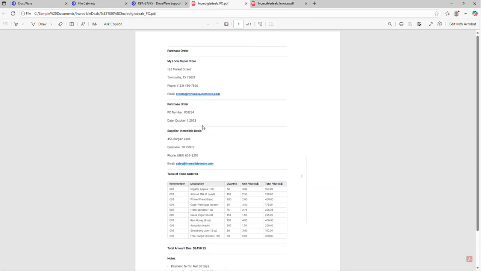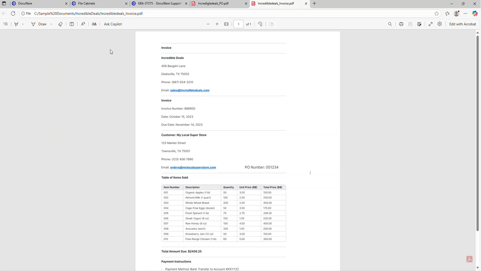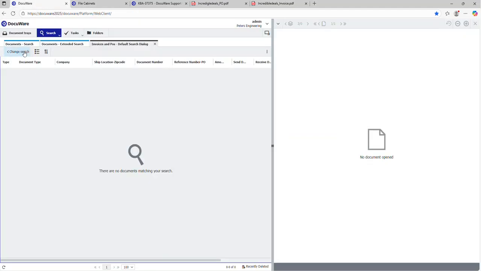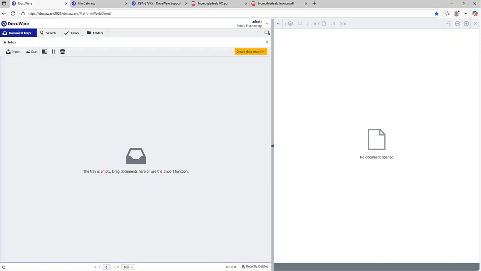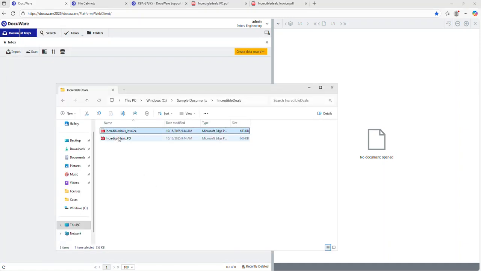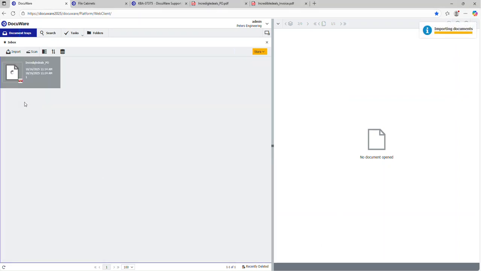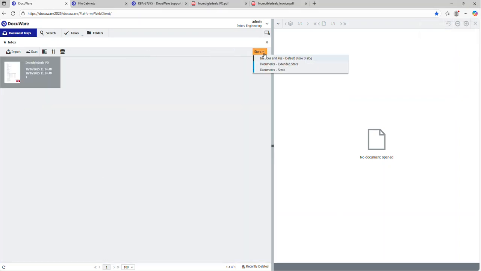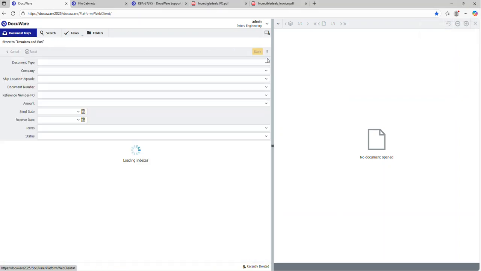So a purchase order goes out to the company, Incredible Deals, from my store. They receive it, they send it. On our end, we created the purchase order. We are going to store the purchase order first. We are storing the purchase order because we created it.